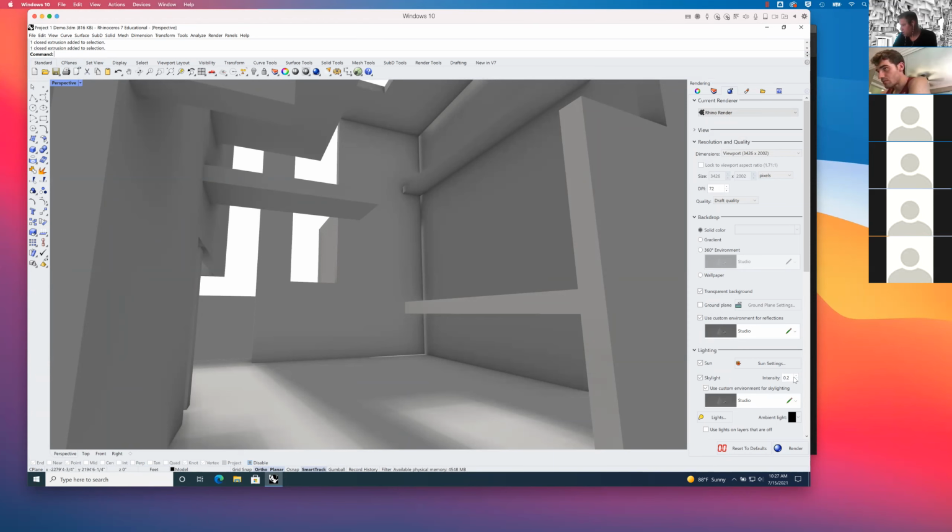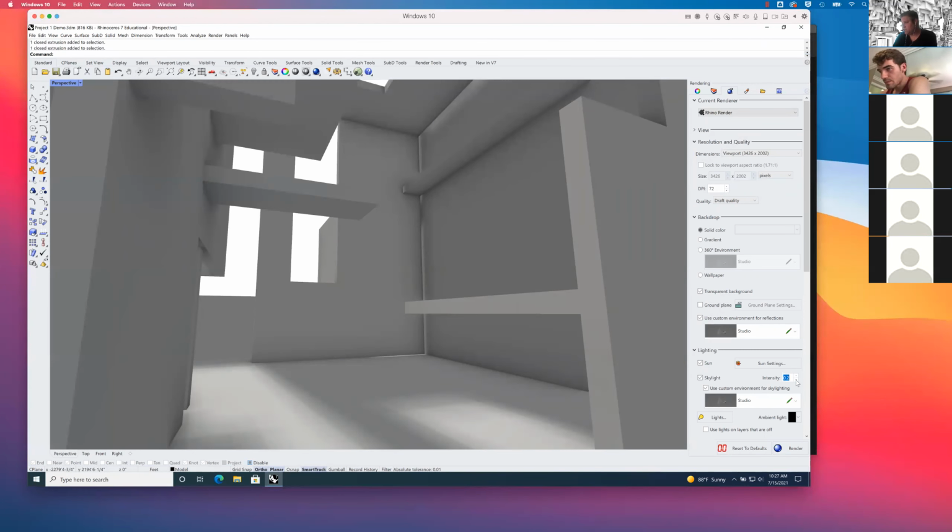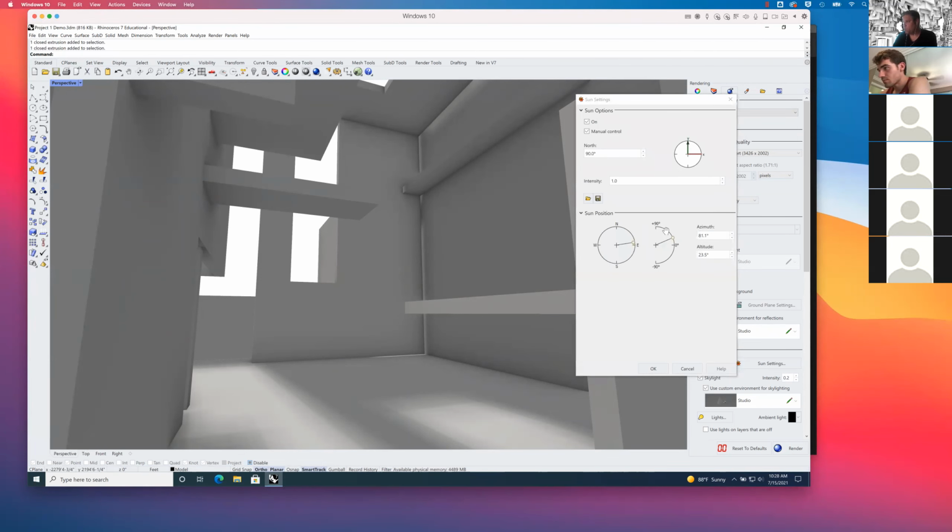And then what I was doing is I was just turning up and down the intensity of the skylight and the sun, just to see what that looks like. I go to the sun settings, I have the sun on. In this case, I turned on manual control so I could just tell it to go down in the sky more and pick an angle just for the demonstration. I can also turn the intensity of the sun up or down. I guess I'll just leave that at one.